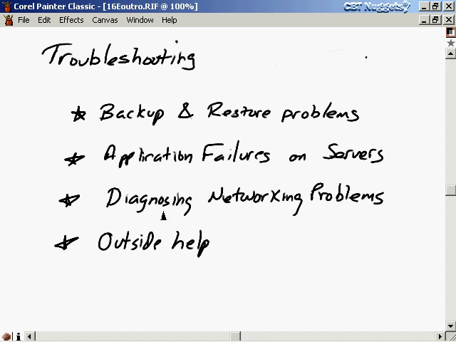And we talked quite a bit about diagnosing networking problems. The network's such a central part of the computer these days. If networking's not working, we feel like our computer's not working. So I wanted to go through that in quite a bit of detail to show you what happens at every step of the way. What if something's broken? What does it look like? That kind of stuff. And finally, I just tried to point you to some outside help.